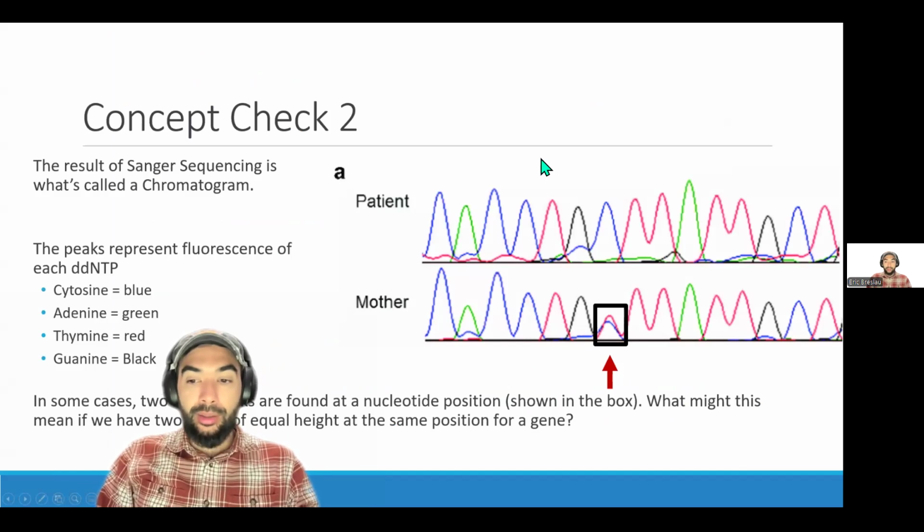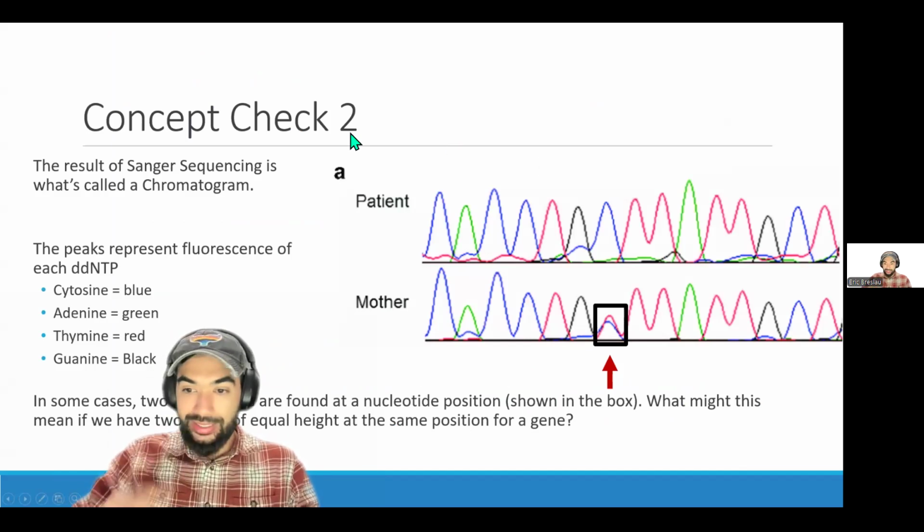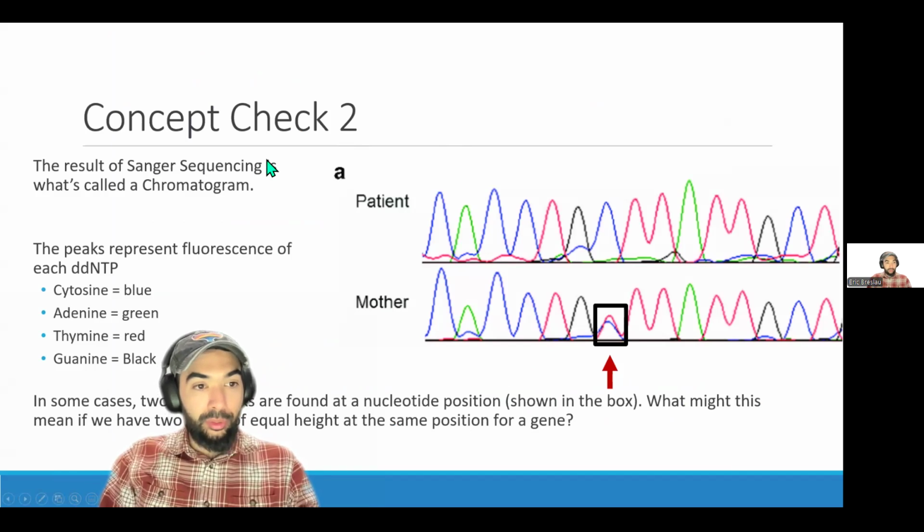Another concept check. This one I think is a little bit more of a brain teaser. Maybe some of you will be able to get it, maybe not. What we're seeing in this image is a sample of a patient and a sample of their mother, and we have a chromatogram reading of both of them. What's interesting is in the patient, at what looks like the seventh position, we have a single blue peak. And in the mom, instead, we have two smaller peaks, one red and one blue.